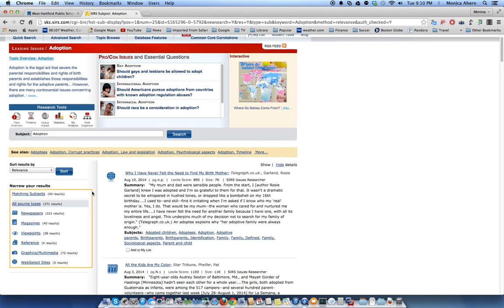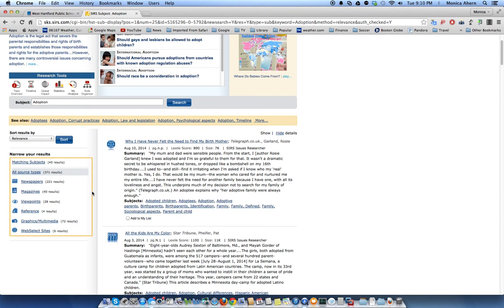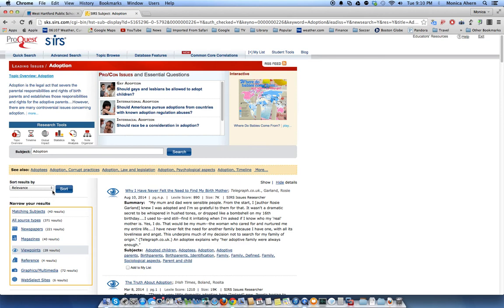Another thing about SIRS, like most databases, is that it gives you a variety of ways to target and sort your search. The first one being narrowing your results by source type. So, for example, you might want to select viewpoint articles to look at first. Another way that you can sort your search is by relevance or date, which is common to most databases. You would sort by date if you wanted the most recent articles at the top.